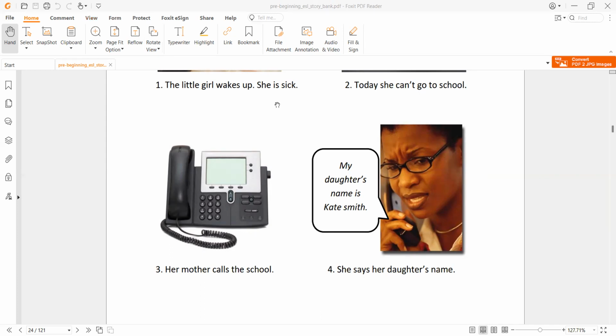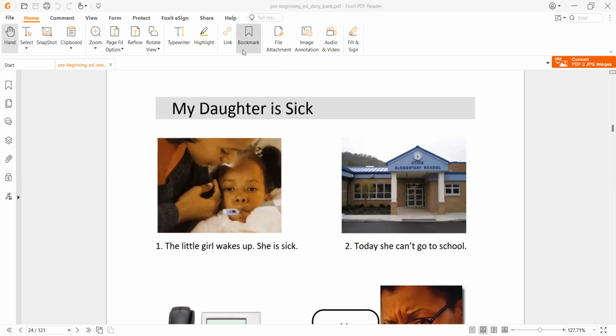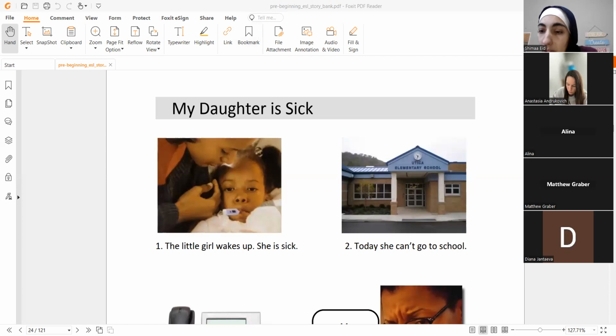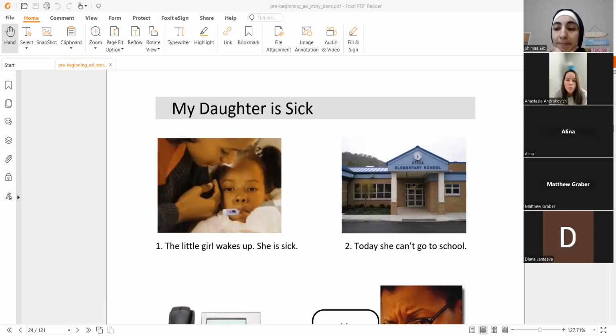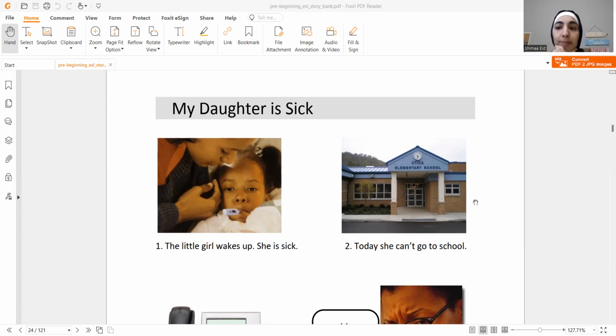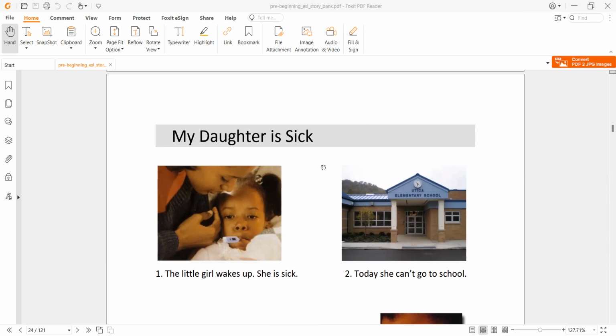Or do you want to do this story about a little girl who's not feeling well again? Yeah, let's practice that one here. And maybe one of you can read for us. Anybody would like to read who hasn't read as much? Who wants to try? Can I try? Alina, go ahead. Start with the title. My daughter is sick.